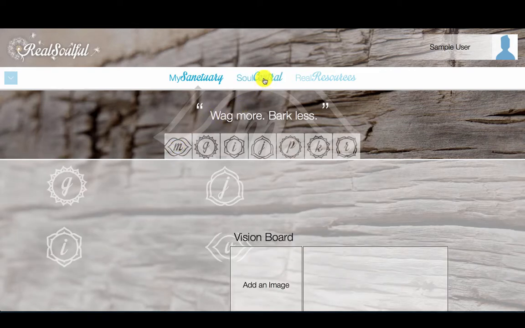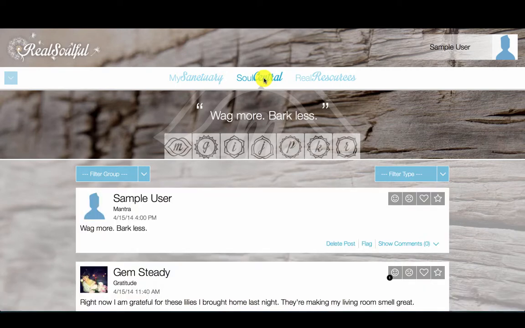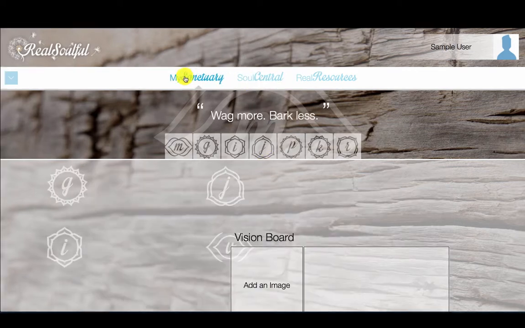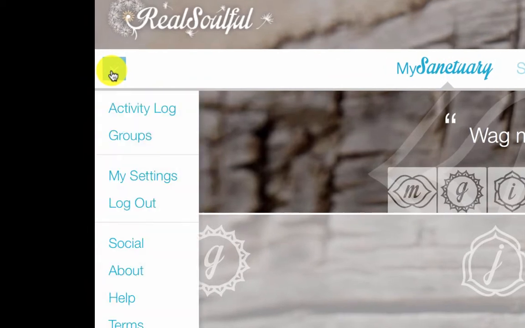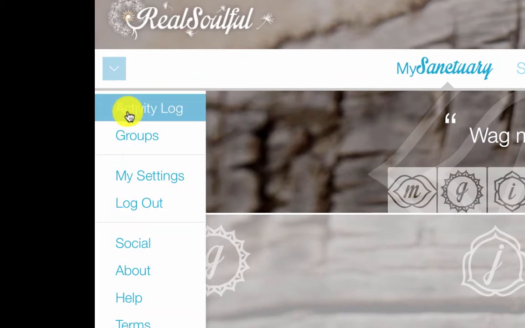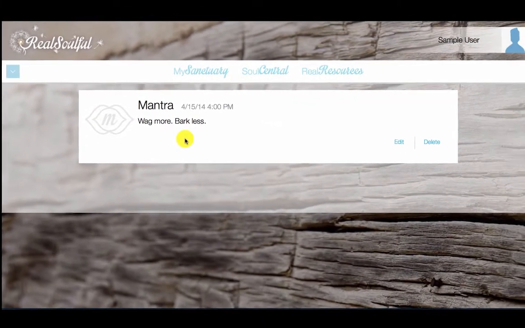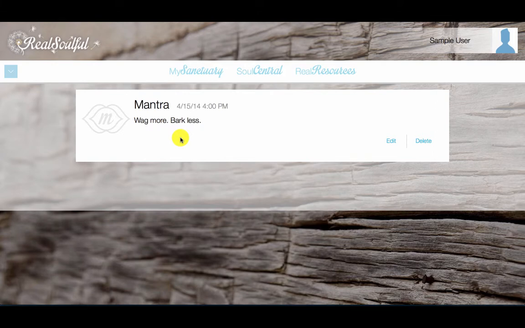And let's go look at it in Soul Central. Here we are. Sample user, wag more, bark less. Let's go back to MySanctuary. And in the upper left-hand corner here is a pull-out menu and our activity log. This is where all of the content we enter will show up in a nice time log so that you can go back and reflect on the things that you've posted in the past.